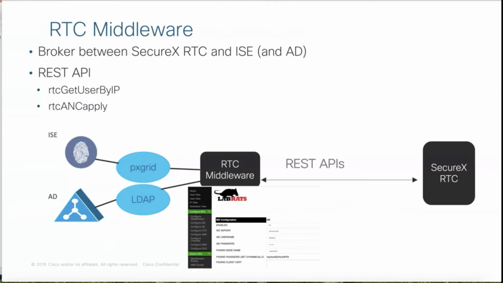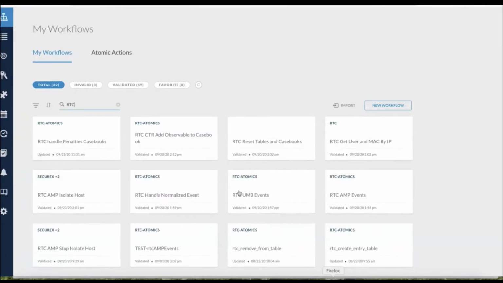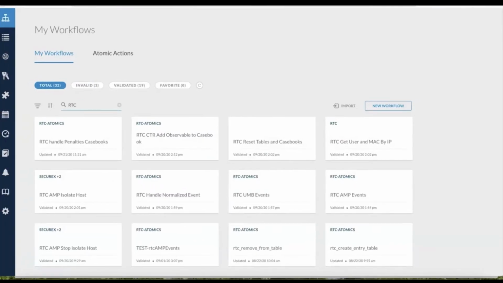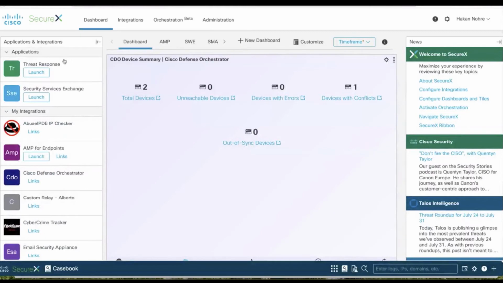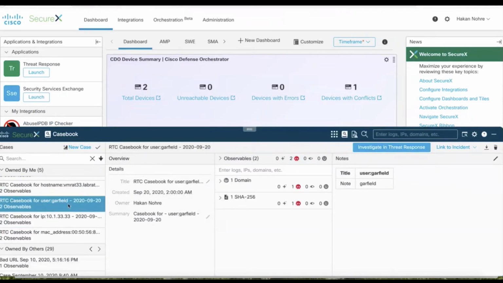And after that, the casebook should be automatically created. And here we see we will have casebooks for IP addresses, MAC addresses, usernames, and host names. And to see a little bit how that looks in my SecureX here, if I go to casebook here, I see that we have just created these casebooks for MAC address, host names, username, and this is what we need the ICE for right now.